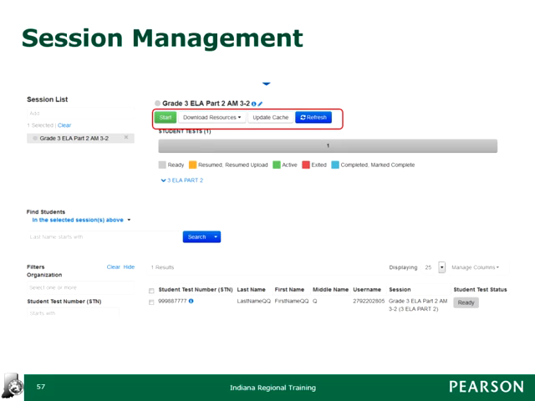Below the task panel, you will see the session level actions that can be performed using the buttons for starting the session, downloading resources, updating cache, and refreshing the page. Before students can begin testing, they will need to have a student testing ticket, which can be accessed from the Download Resources drop-down.